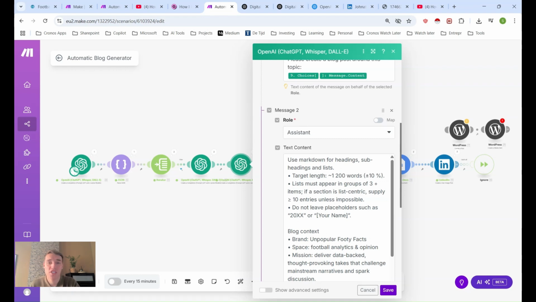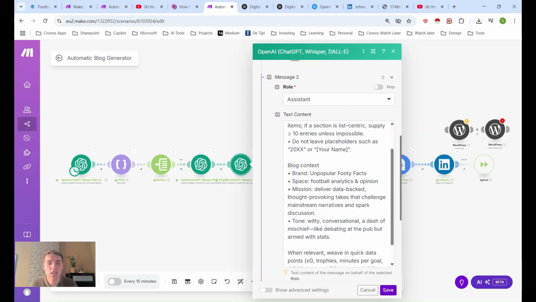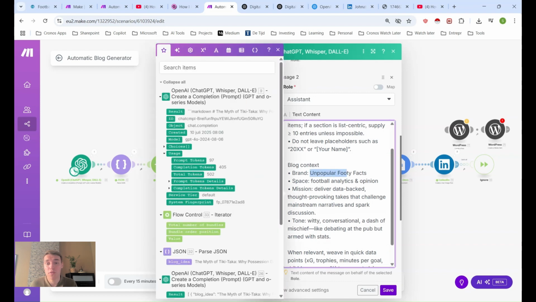So what did I change in this specific node? Well, it's very important for you to always double check if there are some specific details about the example of Jono. Here he talked about his specific brand that he was creating these blog posts for. So here we change it to, my brand is Unpopular Footy Facts. My space is this. I talk about the mission of my blog posts, which is to deliver data-backed, thought-provoking takes that challenge mainstream narratives and spark discussion.